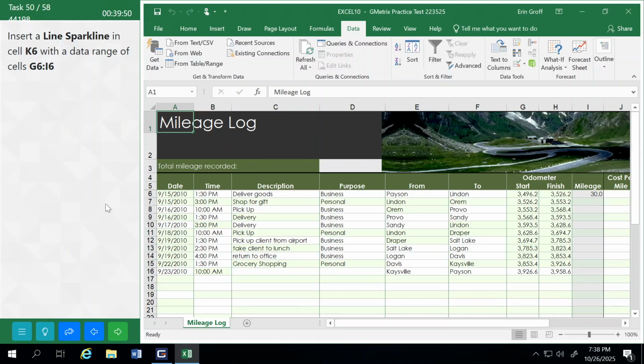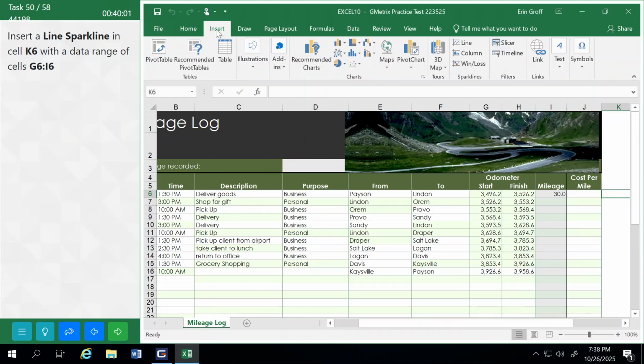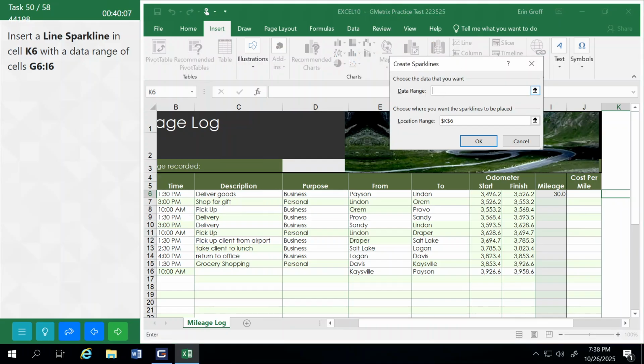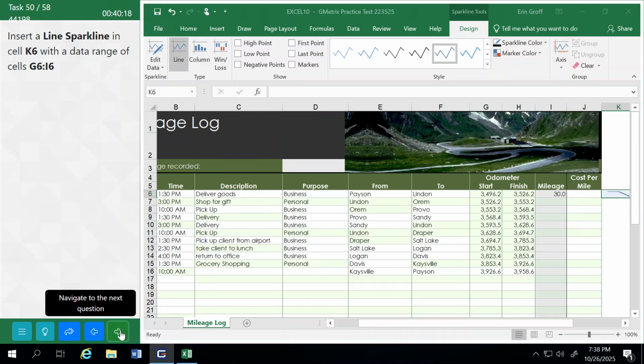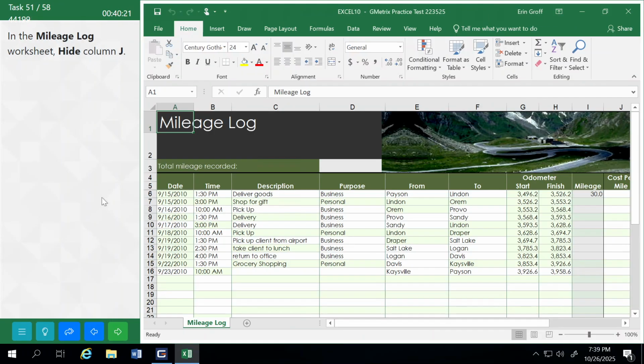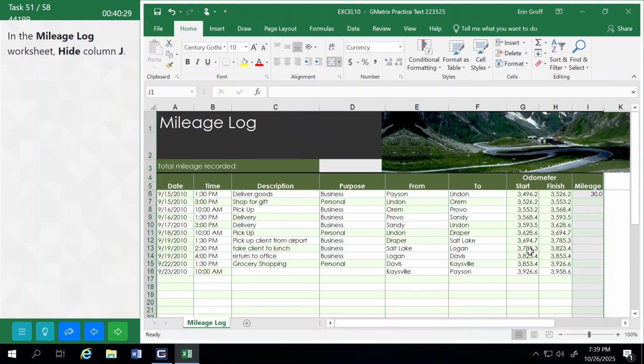Insert a line sparkline in cell K6, with a data range of cells G6 through I6. Insert tab, line sparkline. Our data range is G6 through I6 and click OK. In the mileage log worksheet, hide column J. I can right click on column J and select hide.